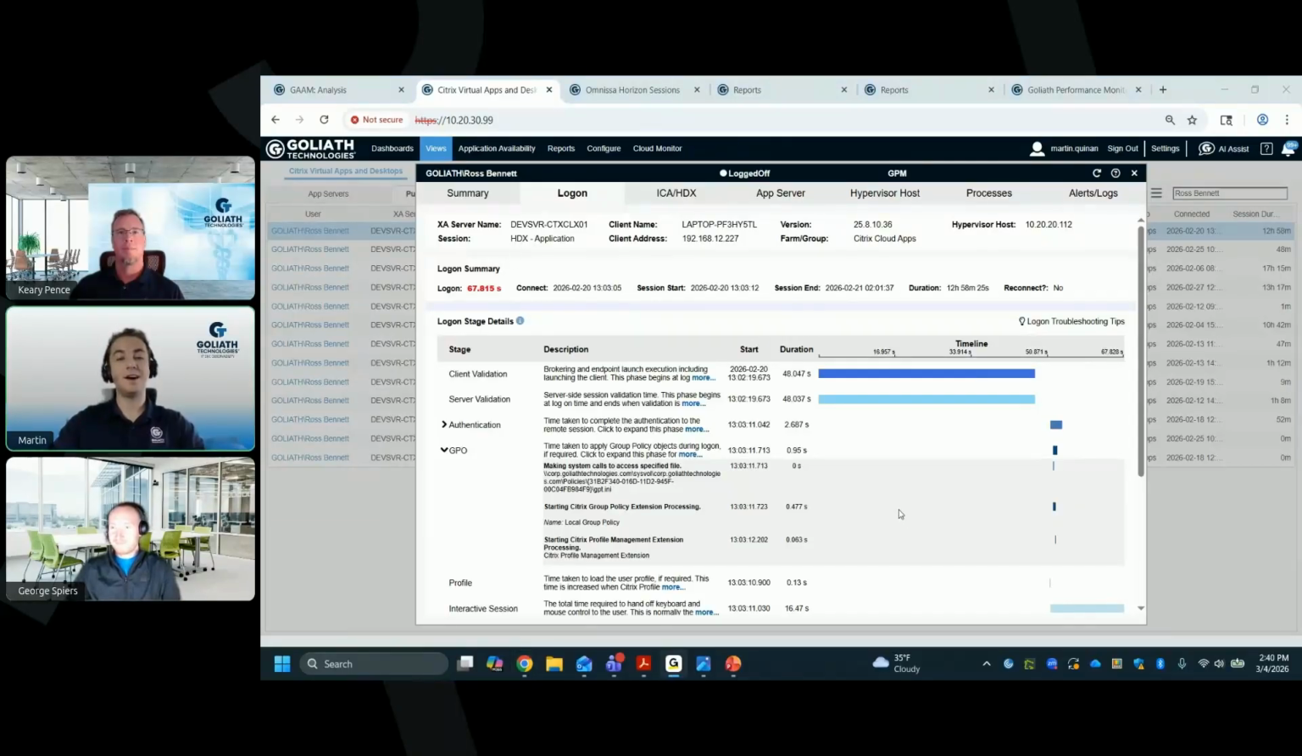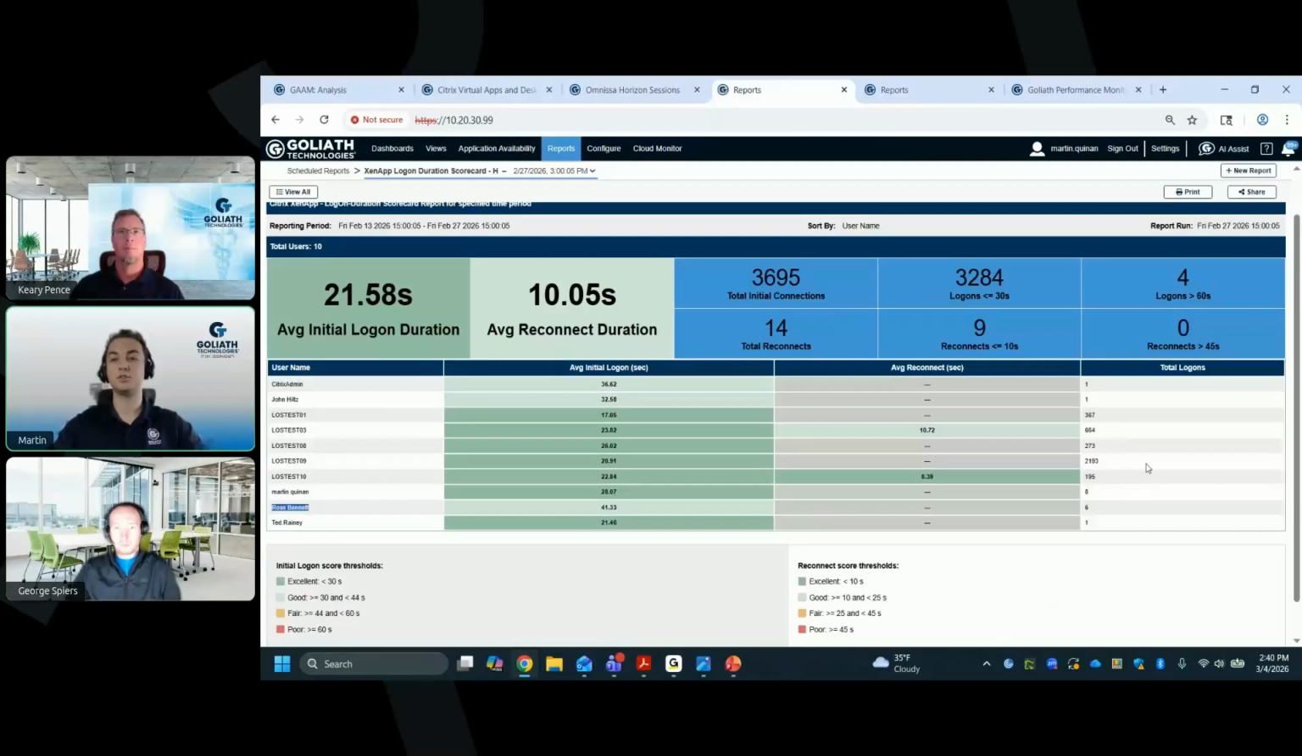Thank you. So yeah, as George was walking through that, I'll walk through a little bit of what we normally do in that type of scenario. If we're worried about logon times in general, we'll normally start with something like our logon duration scorecard. It's going to baseline all users and their logons against our best practices, defined by Citrix best practices off the bat, and can always be customized to your specific expectations.